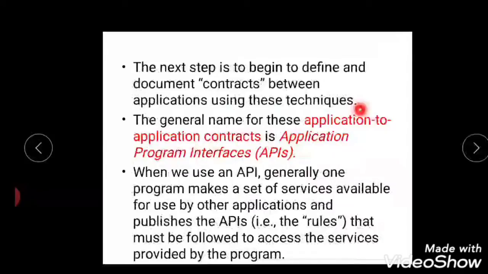Using this API we can define and document contracts between applications using a technique. That's what I told you: it is a communication, an application to application contract. We use an API generally when one program makes a set of services available for use by other applications, and publishes that API, I mean the rules that must be followed to access the services provided by the program.